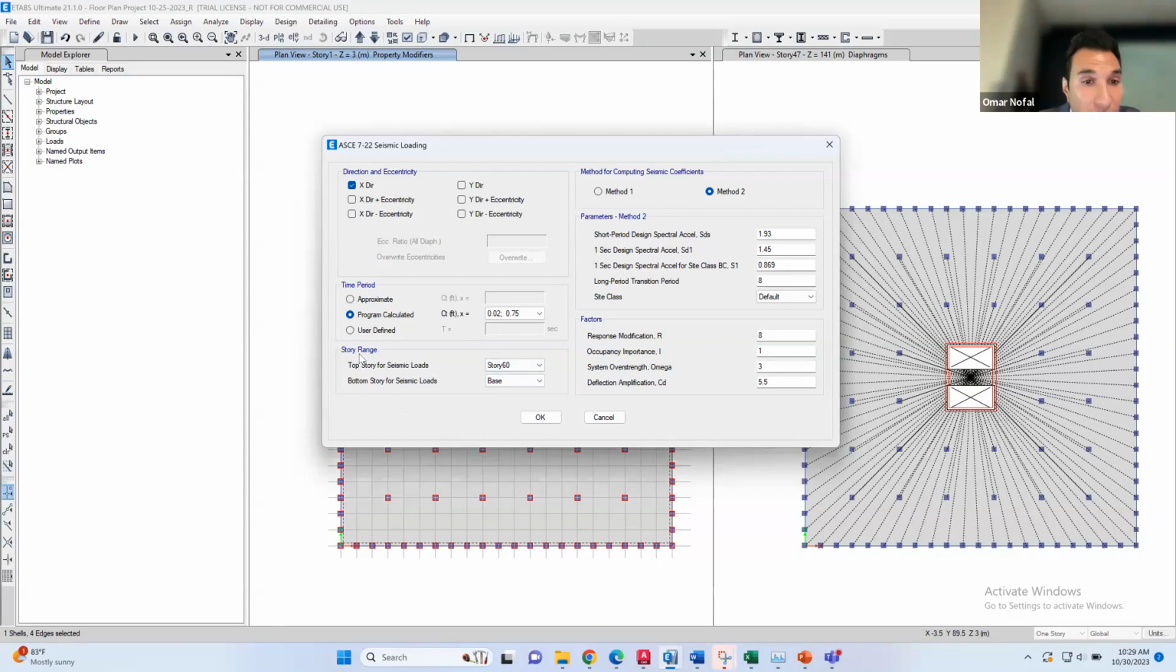And the second thing, it asks you about some information. What is the story range? So it asks you, where do you want to put the seismic load? Do you want to put the seismic load starting from the bottom story to the top story, or somewhere else? Usually the seismic load is coming from the ground, so it is from the base to story number 60.